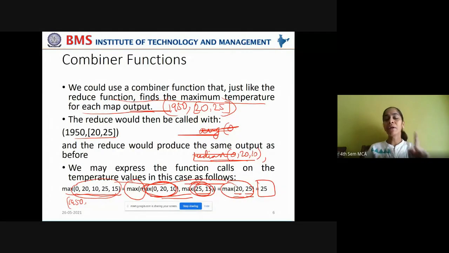Because remember, I'm highlighting this point again, the combiner function is an optimization phase. It should not change the final output in any manner. It should just work towards reducing the data transfer between the map phase and the reducer phase. It should not impact the final output in any way. So based on the aggregate function you are using in your reduce phase, you have to decide whether to use a combiner function or not.